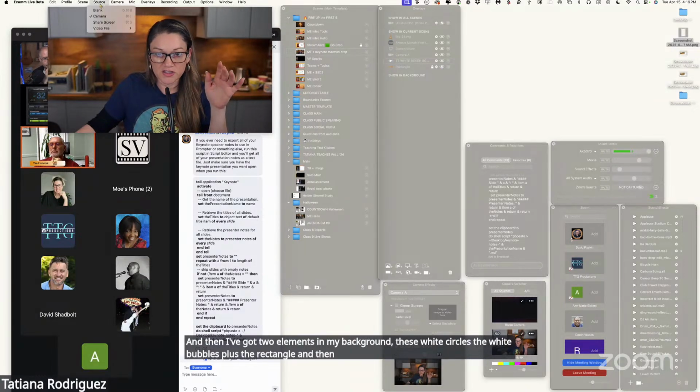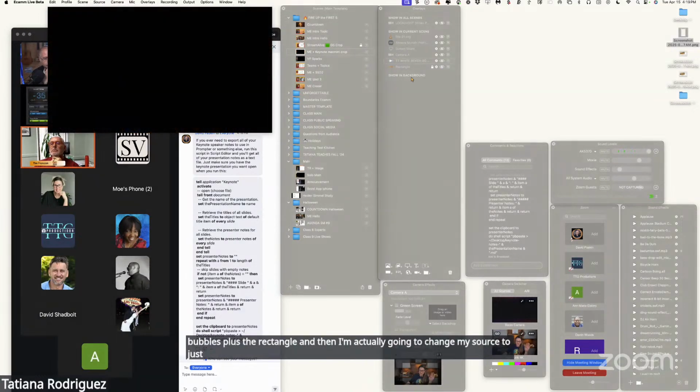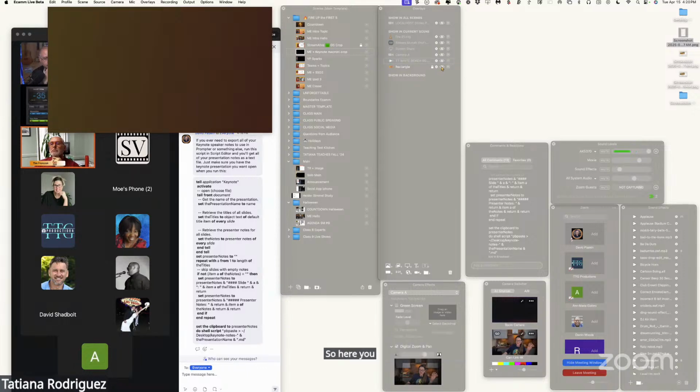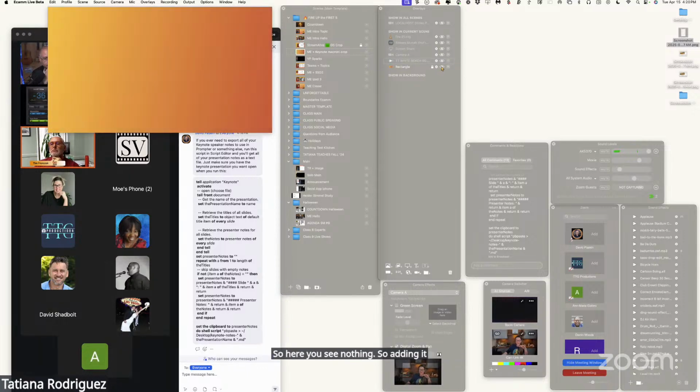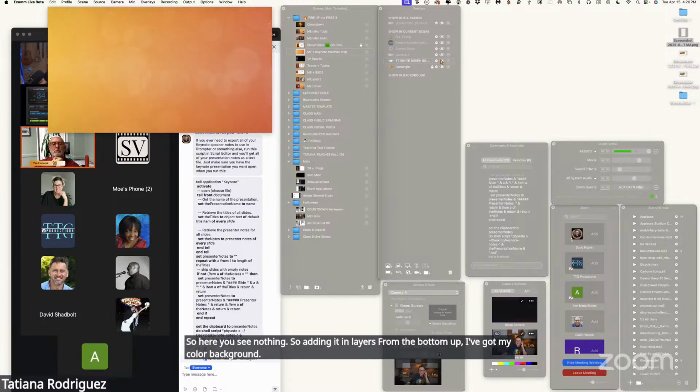I'm actually going to change my source to just be blank. So here you see nothing. So adding it in layers from the bottom up, I've got my color background. I've got these white circles.